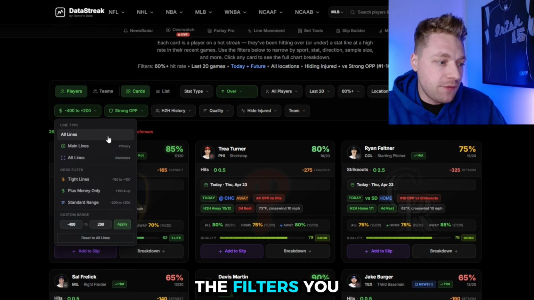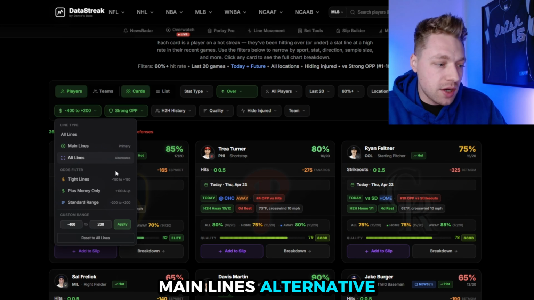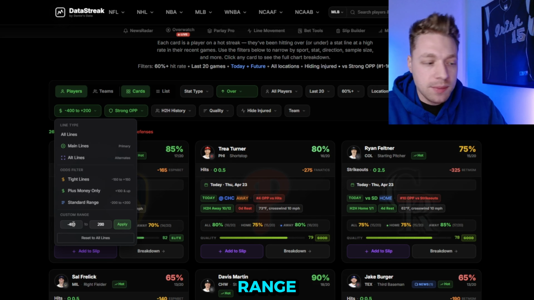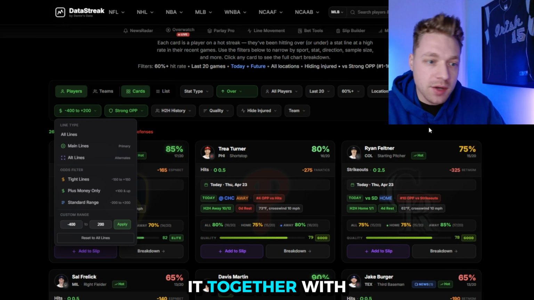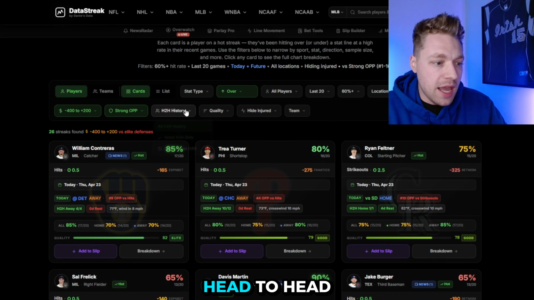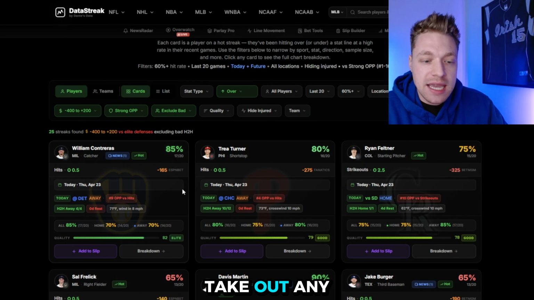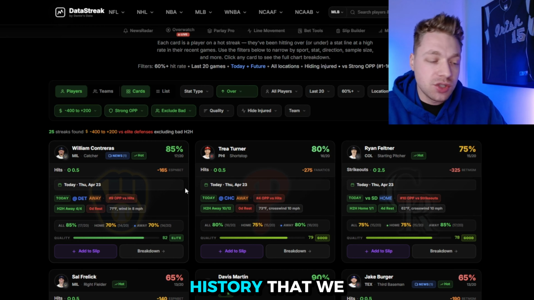If you want to change up the filters, you can. You can do main lines, alternative lines, tight odds, plus money, and a standard range. And I like to do custom range. I do minus 400 to around plus 200. Minus 400 is my floor because this is still a bettable prop if you pair it together with some other stuff. Head-to-head history, we can exclude bad head-to-head history. So we click here. It's going to take out any bad head-to-head history that we have.